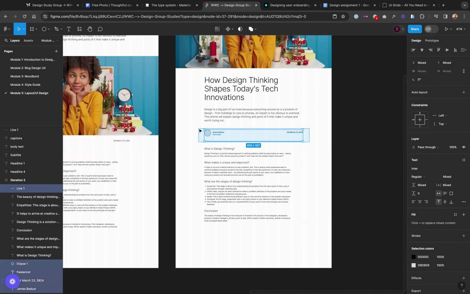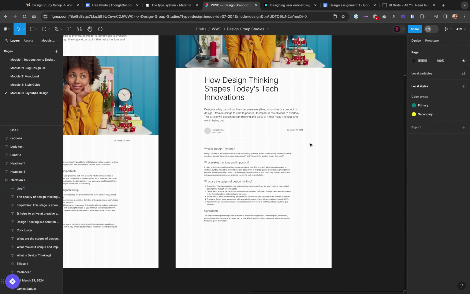So this is the time where you go crazy about how you want your layout to be and how you want to organize your blog design. So this is another iteration. Another one could be, let's say, this iteration here. This iteration here, like this, iteration three. But then this information goes to the top here. The image comes down.